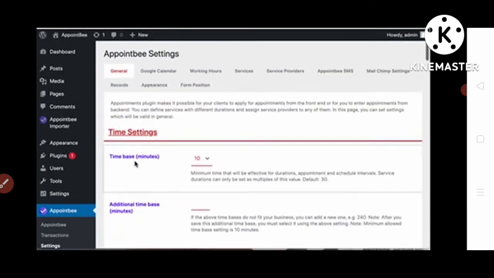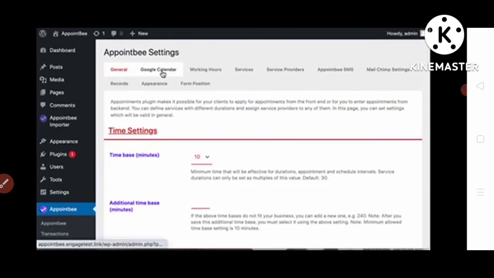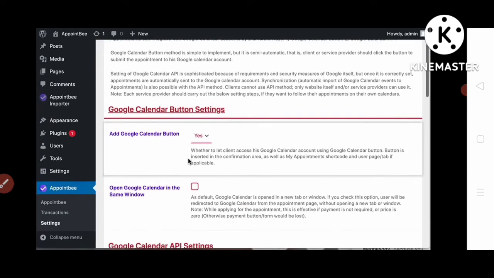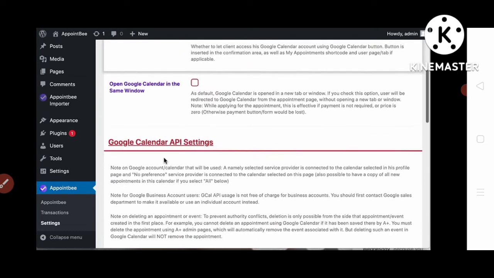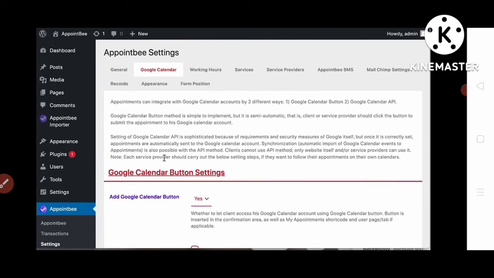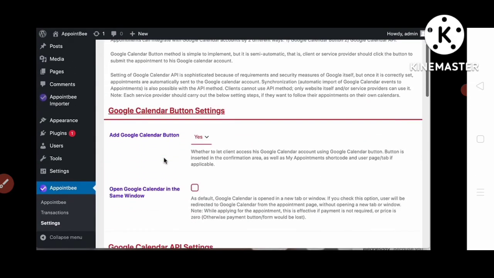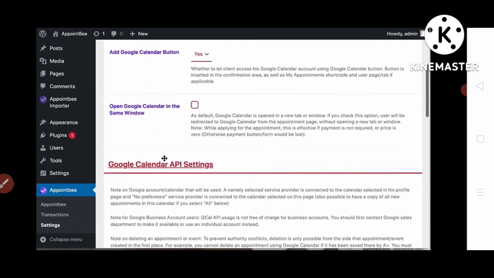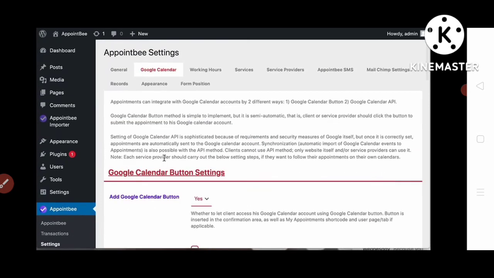Now let's go ahead and check other settings. Now about the Google Calendar, in case you want your visitors to save their appointments in Google Calendar so that they can come on time, you can just enable it from this tab here. We have already enabled it. As you can see, there are two types of settings. One is just the normal Google Calendar button, and another is API settings. You can check in detail once you get access to this one.